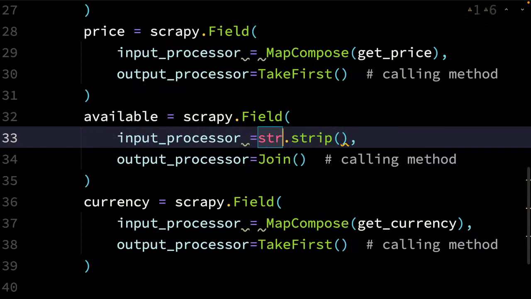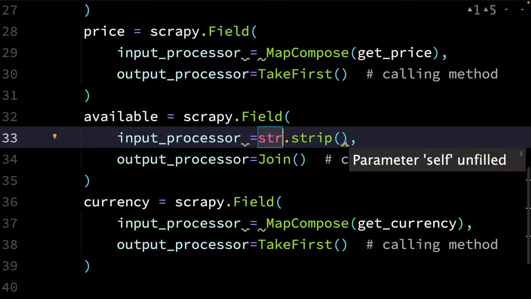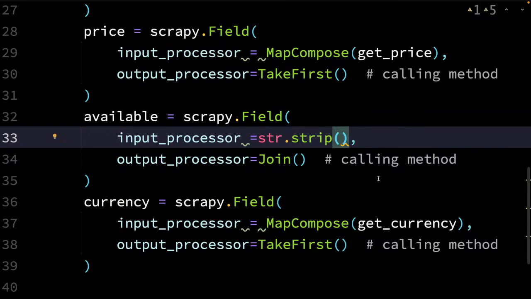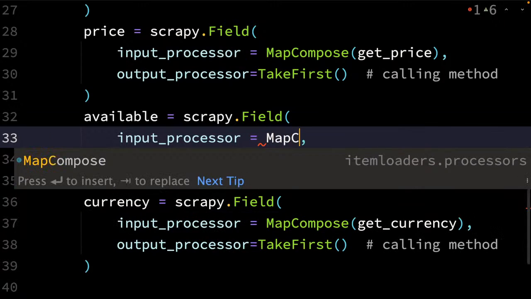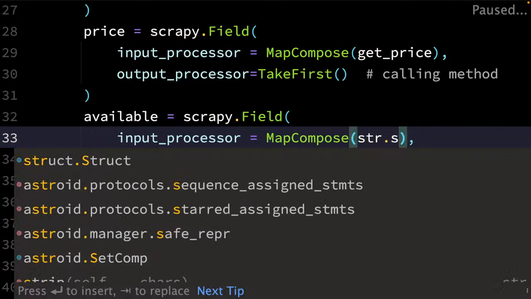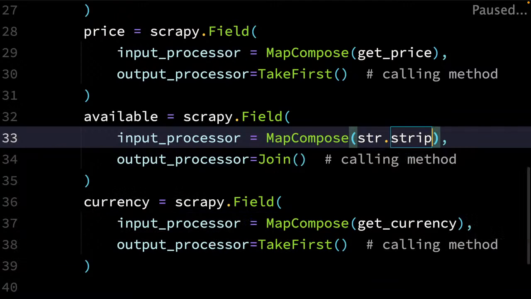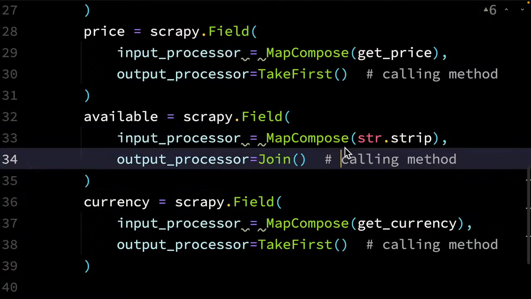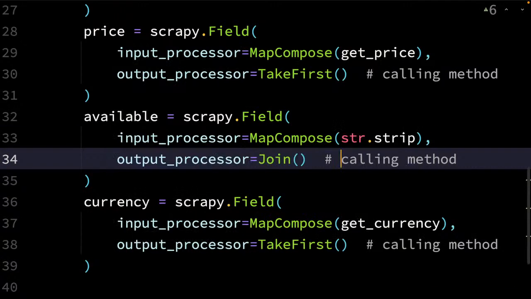But will it work? Will it work just like that? In fact, I did not try it. Yeah, it will not work because we need map compose. And now we can simply call str.strip. See, sometimes we all make mistakes like this.